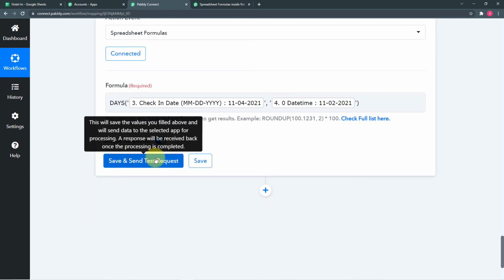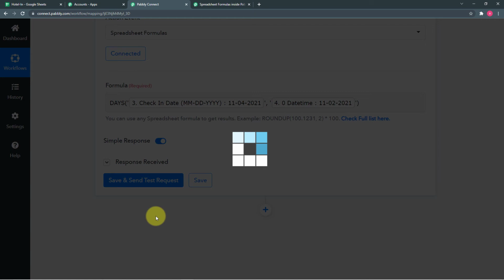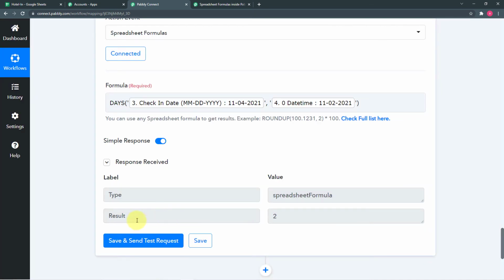Now click here on save and send test request, and you will see the result is showing 2. That means the difference between these two dates is 2 here. So today's date is 2/11/2021, and the check-in date is 11/4/2021. Okay, so the result is showing 2. So now we want to send the reminder message today only, right? Because the check-in date is 2 days after.